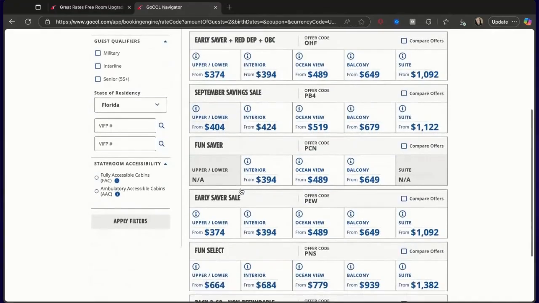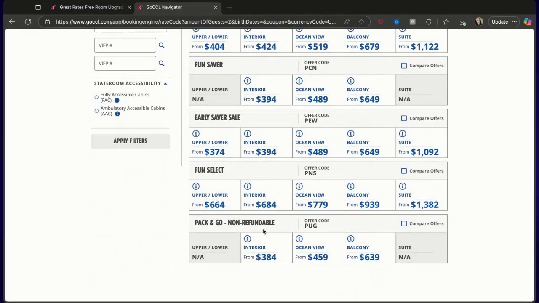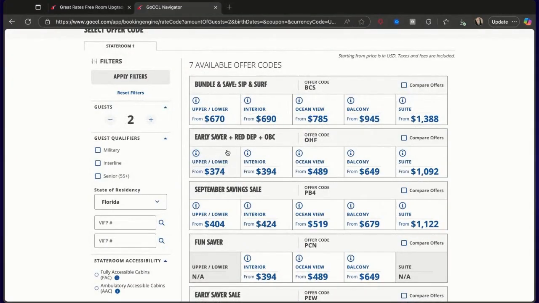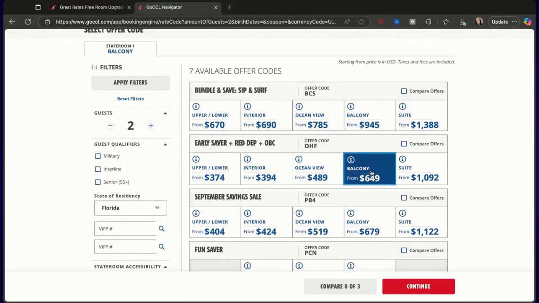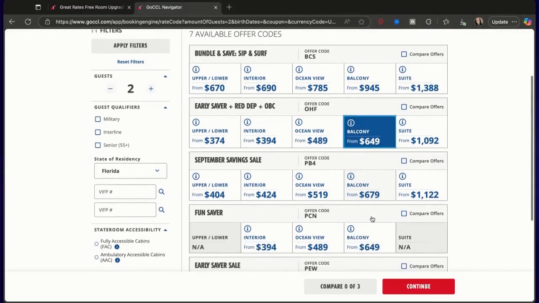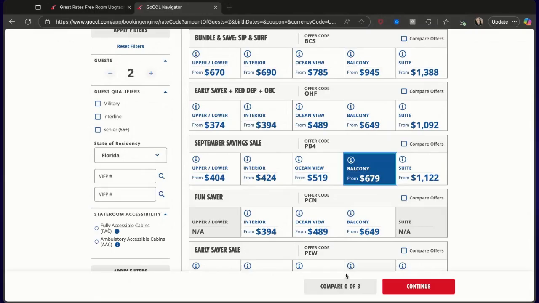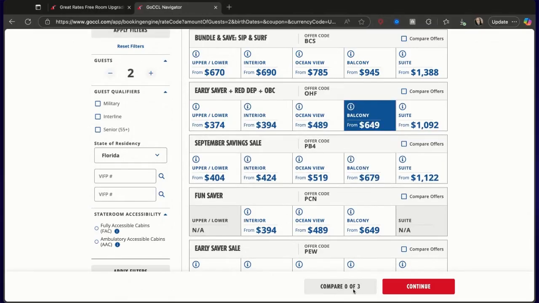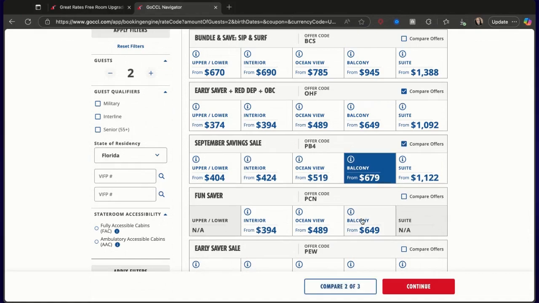So let's just go ahead. Let's get the best option. Ooh, pack and go non-refundable. That's just going to be the cheapest option available. But I really like this one here because it has reduced deposit and onboard credit. This is something I would offer my clients. So they're going to want a balcony room, so we're just going to click it. Now, if I wanted to, I could pick like this. Oops, compare, and then this one. Okay, and then this one. You don't have to click through. All right, and then compare 3 of 3 if I wanted to.